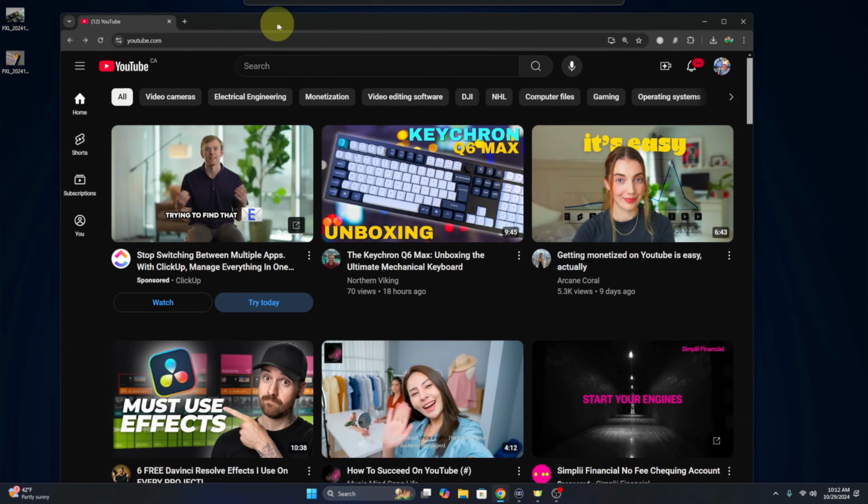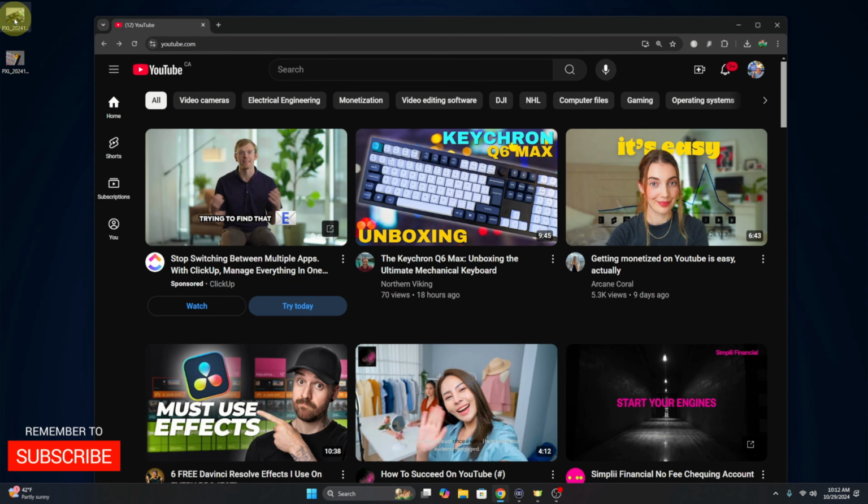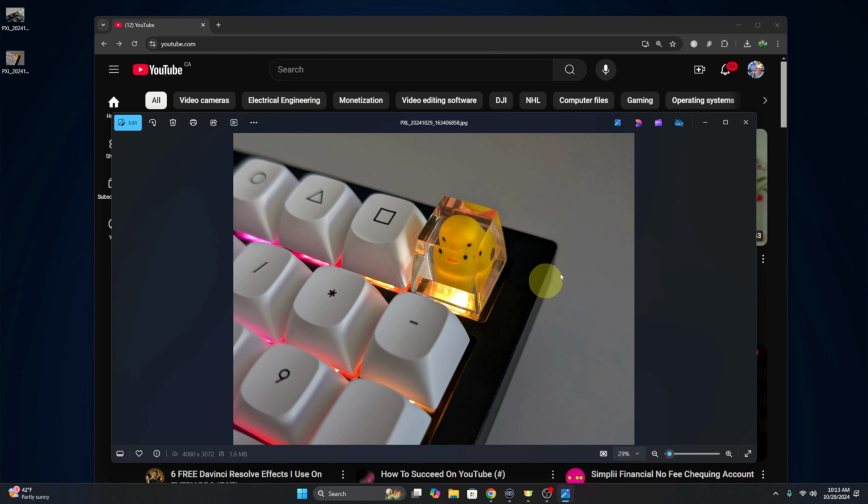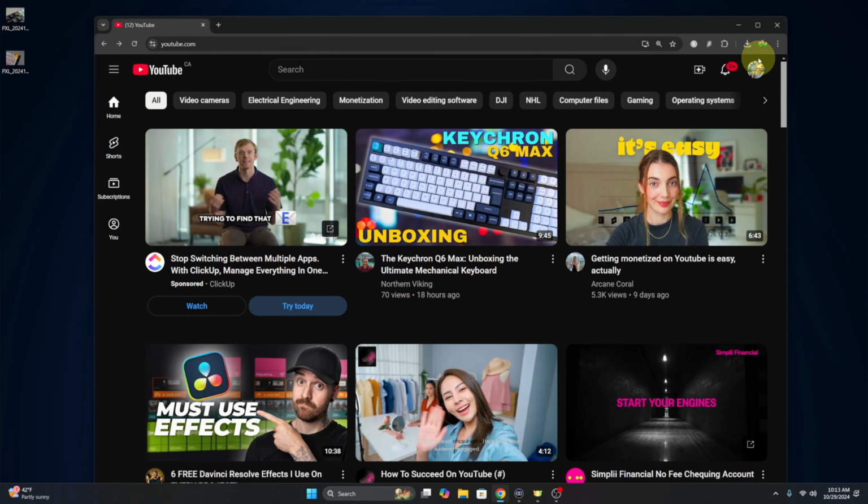Now over on my desktop, I do have a couple of photos that we're going to be uploading today. The first one is of kind of a hammer in my keyboard key, and the second one is a fun duck key as well. And that's what we're going to be uploading today.